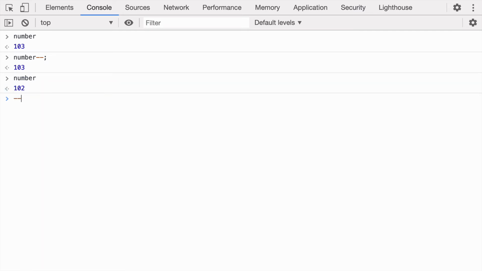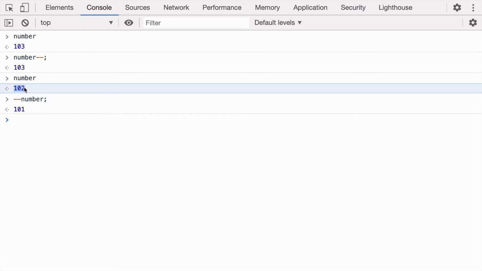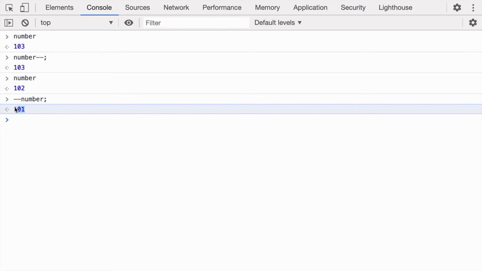Let's do --number. Earlier the value of number was 102. When we used the -- operator before the variable name, it decremented the value by 1 first and used the next value, that is 101. So these are the different ways we can use the increment and decrement operators.